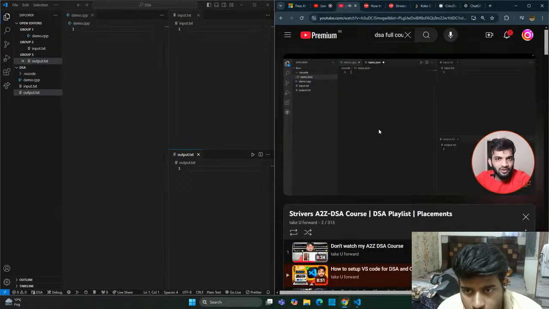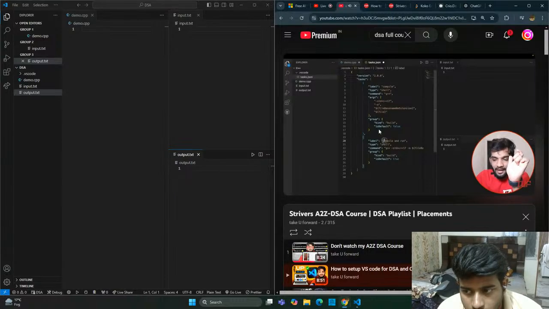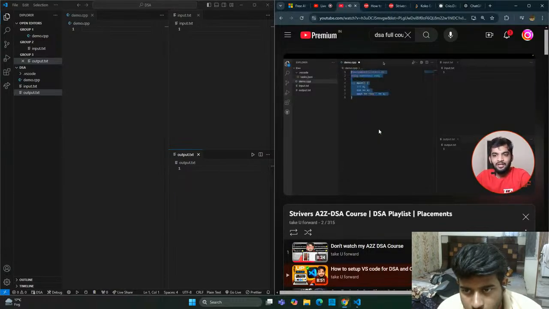Remove this configuration and go to the description. I'll be pasting the configuration. Just paste it. And remember one thing, the compile and run should be together. Save it and close it.